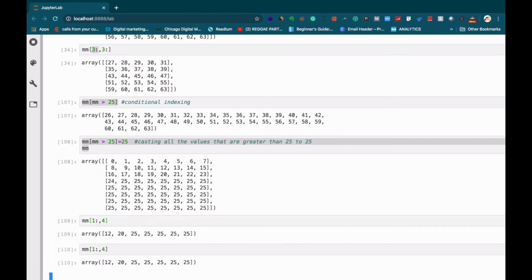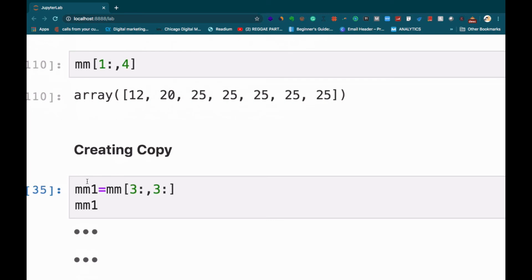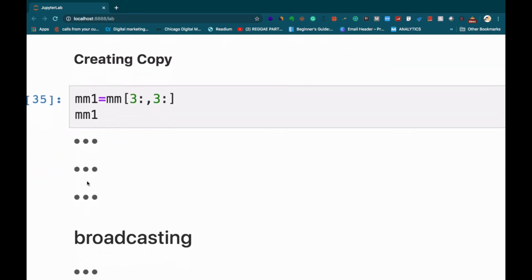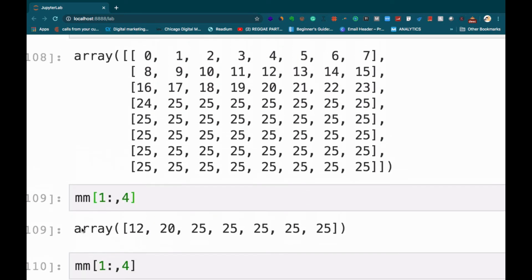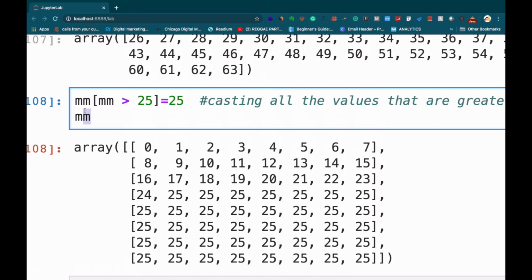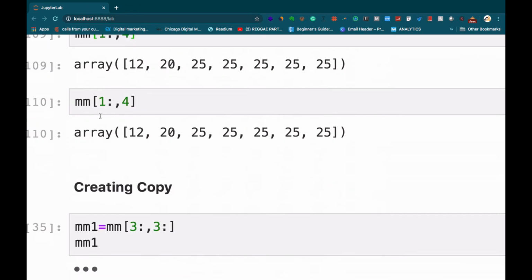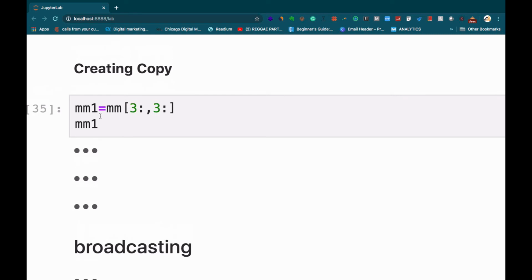And you can continue doing your slicing, all the slicing that we've been talking about. Okay, now let's talk about how we can create a copy. I think I should have brought up this broadcaster, because this is actually the broadcasting that I was doing over here. So let's see how we can actually create a copy.